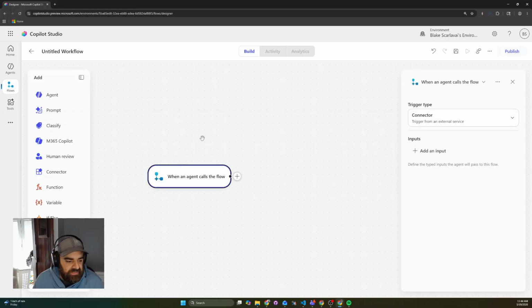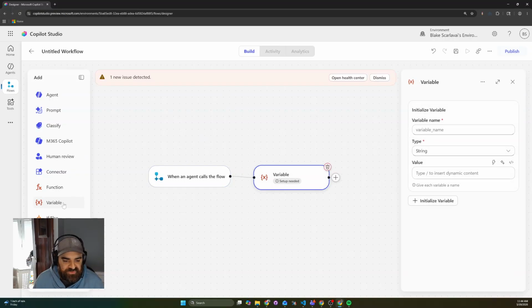And then I think the last thing, variables. Again, we have this little shortcut that will just automatically add the variable.